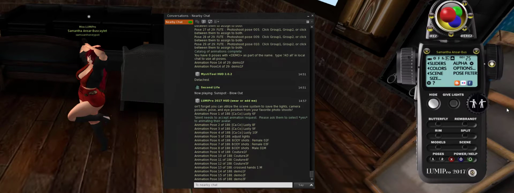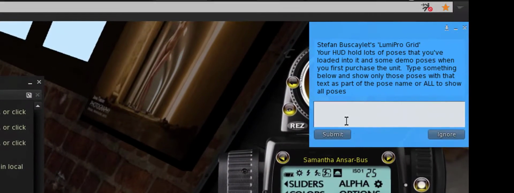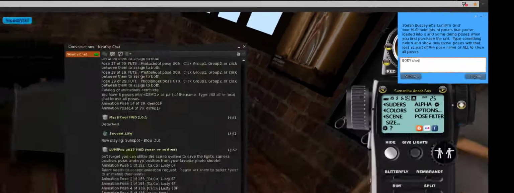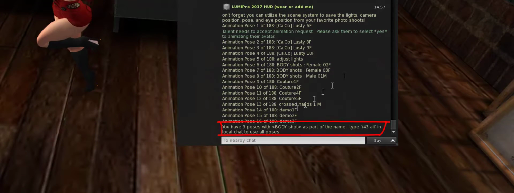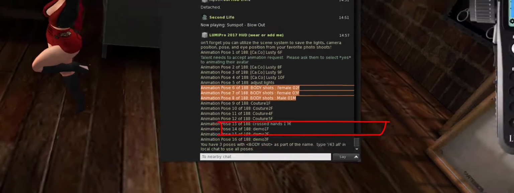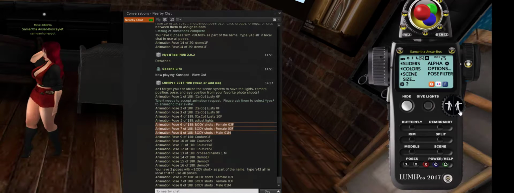What you can do beyond just hitting next is use this thing called a pose filter. Let's say I'm wanting to find those body shot poses, so I type SHOT and hit submit, and it pops up and says there are 3 poses with body shots. Here they were before, and it brings up all 3 poses, and you can just hit next. So this is a quicker way to find a specific pose that you're looking for within the system.